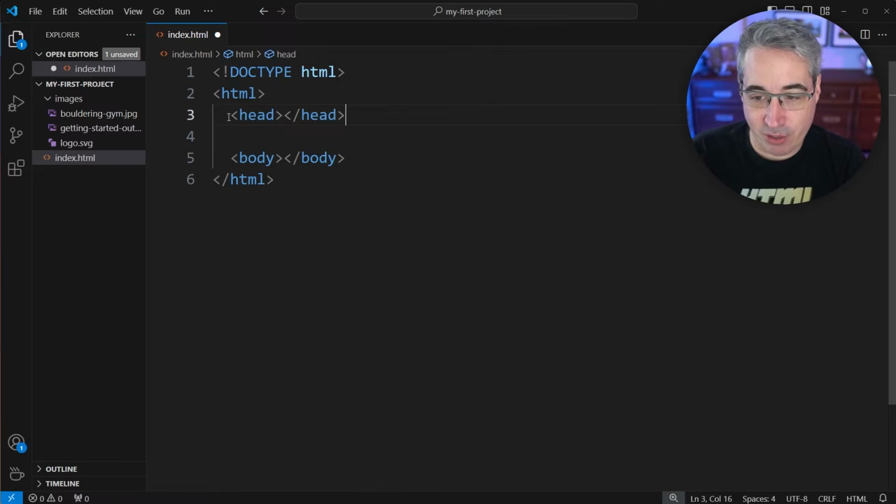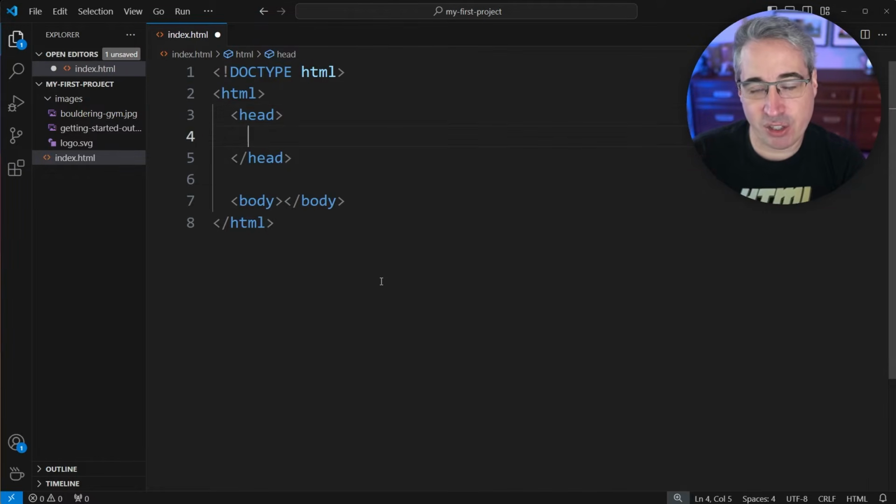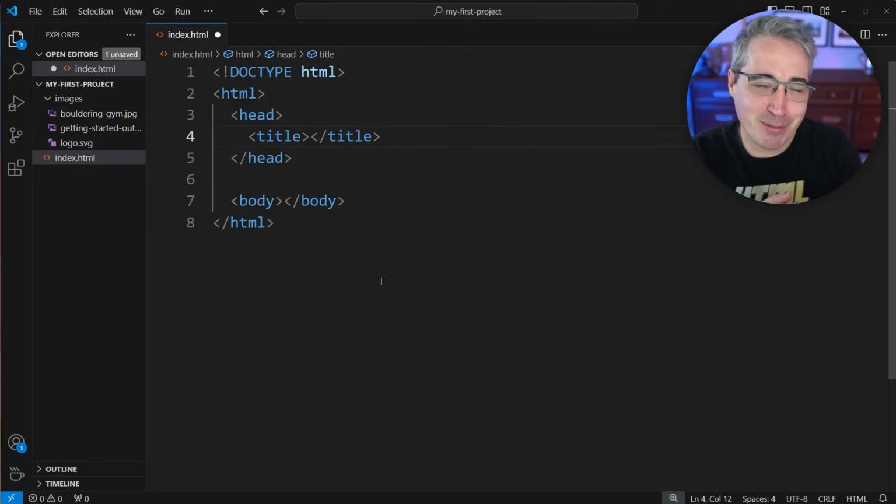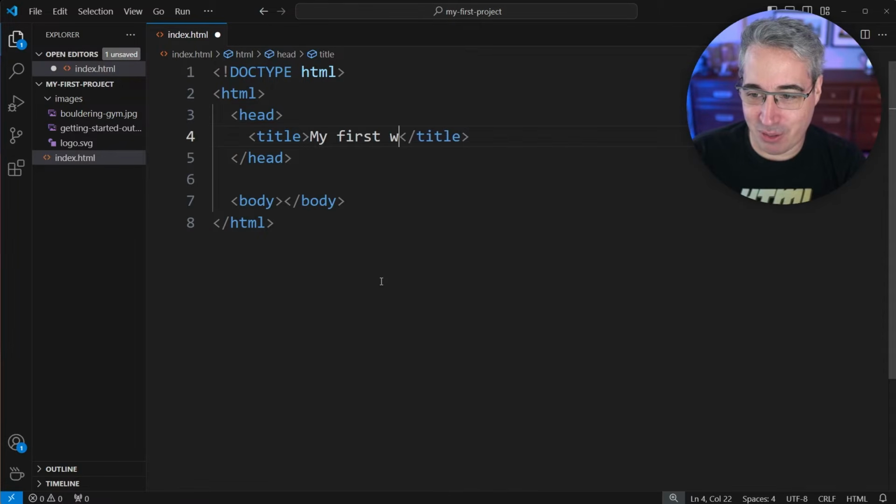And so the first thing we're going to do to begin with is actually add something in the head here. What we'll do is come in between the opening and closing tags for our head and push return or enter to go on a new line. And we're going to add in another element here, which is our title. And the title element, well, it's the title of your page, as the element is saying. So for this, let's just write my first website.